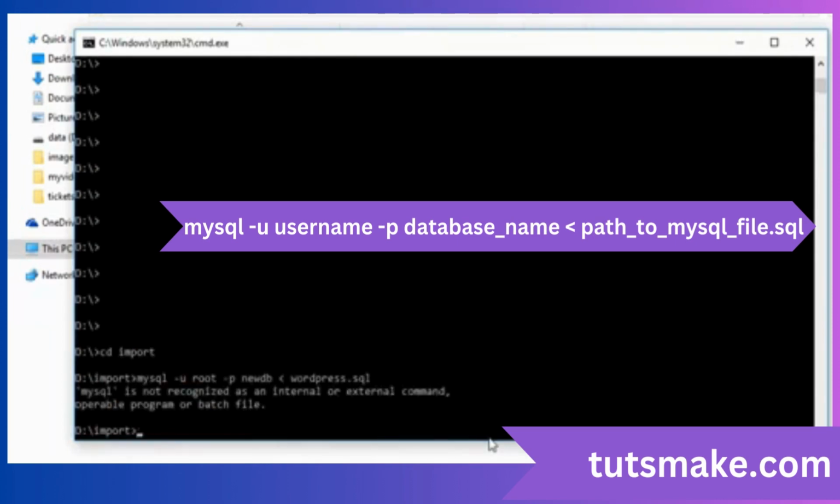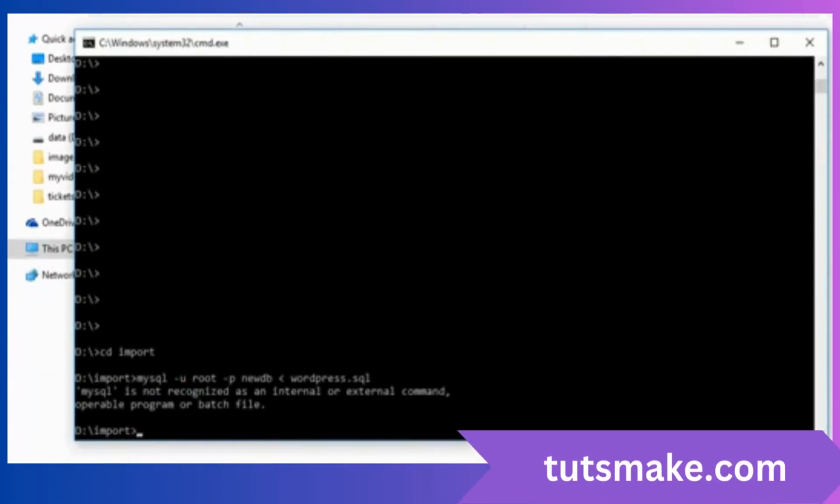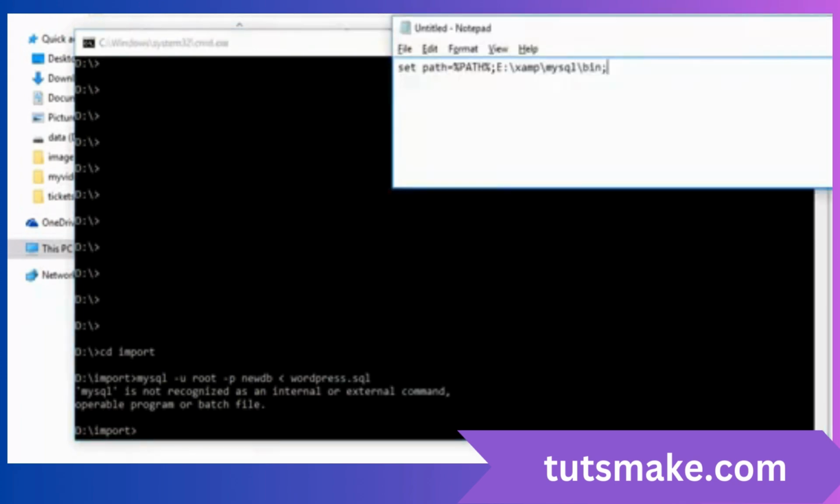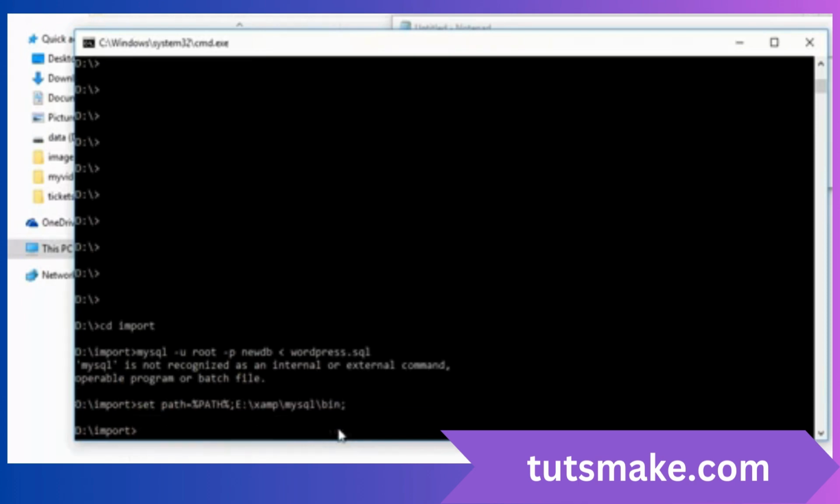So guys, here is another error, that is MySQL is not recognized as an internal or external command. So guys, to fix this error, I have already copied a command, that is this. Guys, I have installed Xampp in my E folder, so in my E drive, so I used E here, enter.